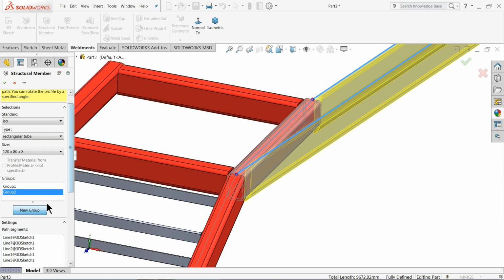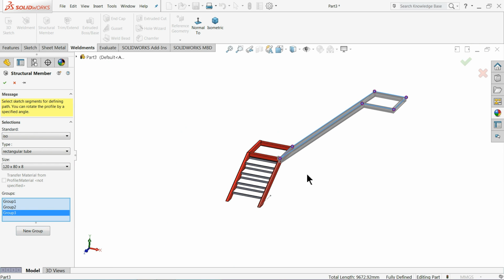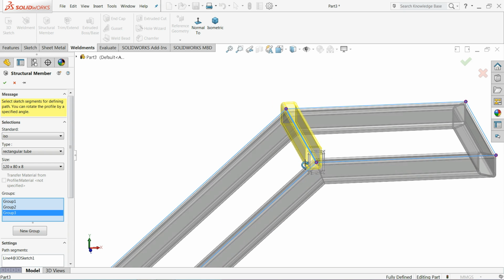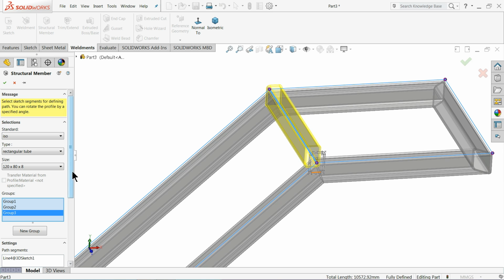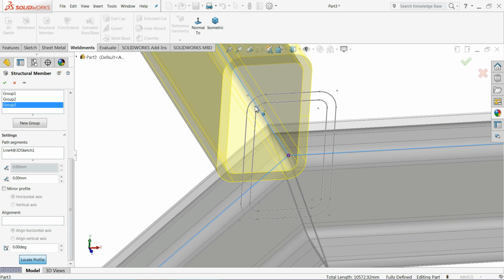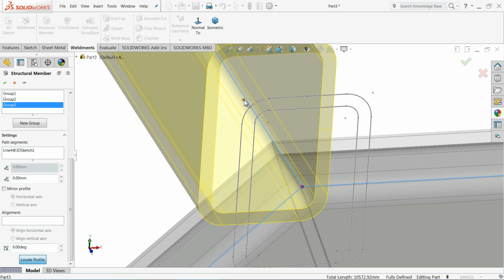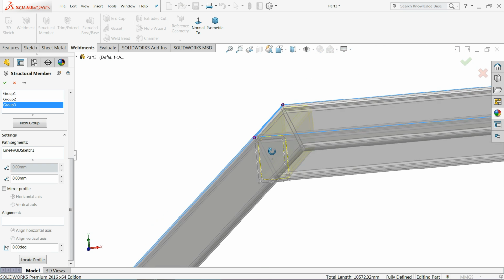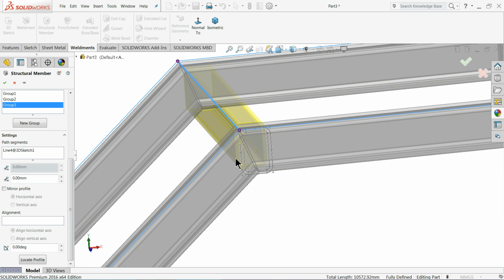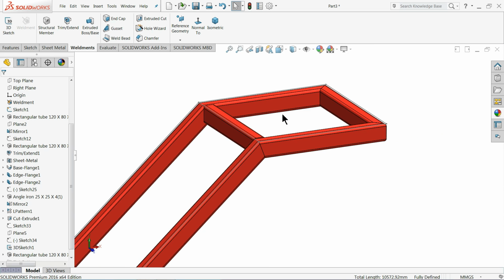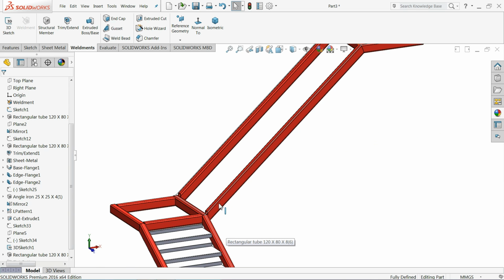Come up and select here new group and select the third group, this one. Now here also we need to change the location, so come down, choose here locate profile and select this corner. Now see, it's going to adjust in perfect way. Select OK. That's it.